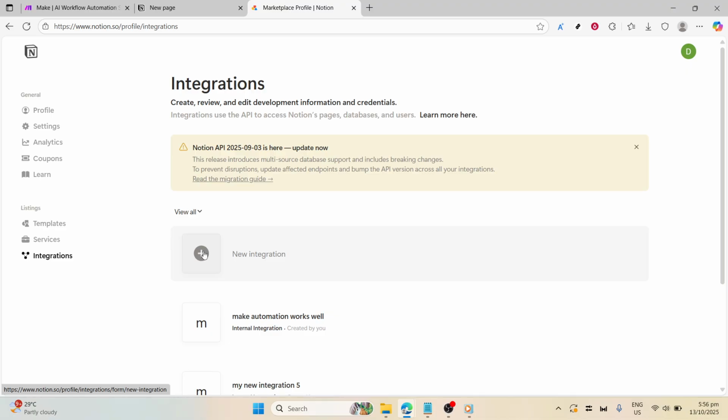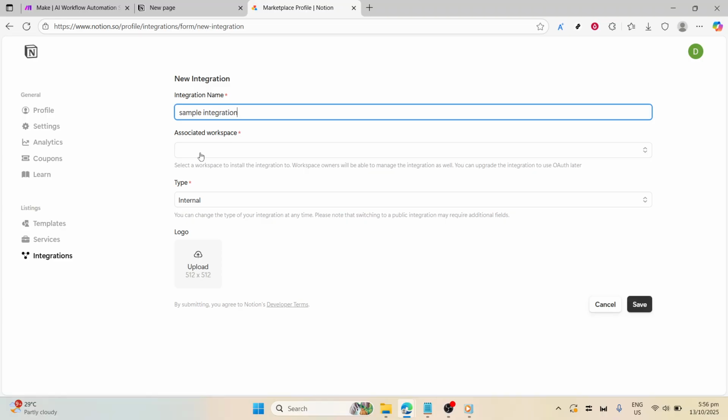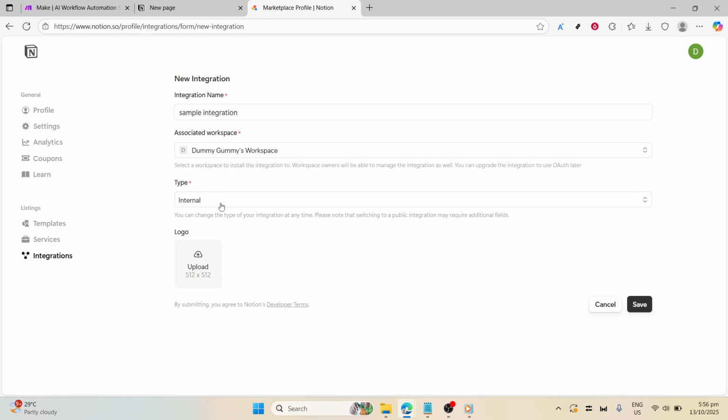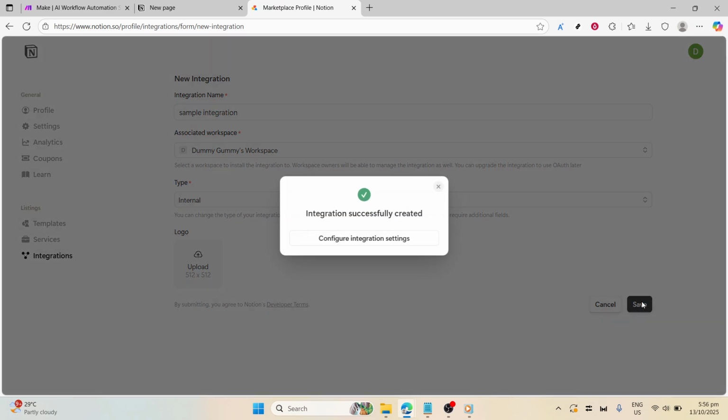Start by navigating to Notion Developers and selecting My Integrations. Click on New Integration to get started. Here, you'll need to fill in some details. Choose a name for your integration. Something clear like Make Automation works well, and associate it with your Notion workspace. When setting the capabilities, decide what permissions are necessary, like read or write access, based on what your integration needs to do. Once you've completed these fields, hit Submit.